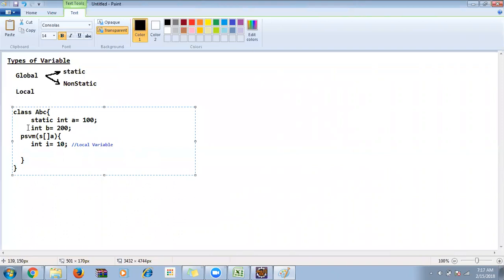A variable which is declared outside the function, if it does not have a keyword called static, will be called a non-static variable. If it has a keyword called static, it will be called a static variable. So this will be a static variable. This will be a non-static variable. This will be a non-static variable.